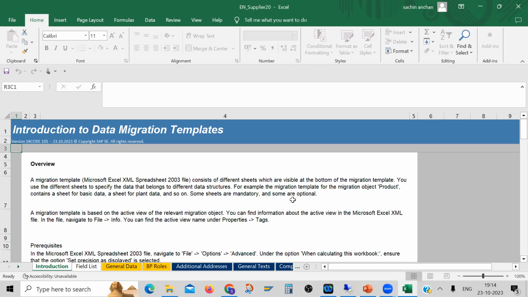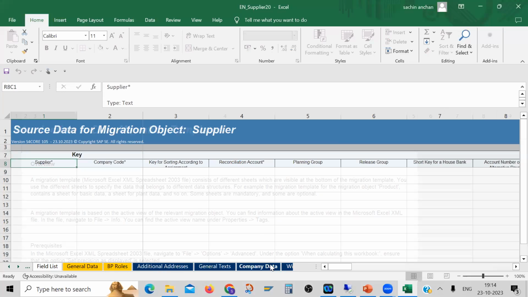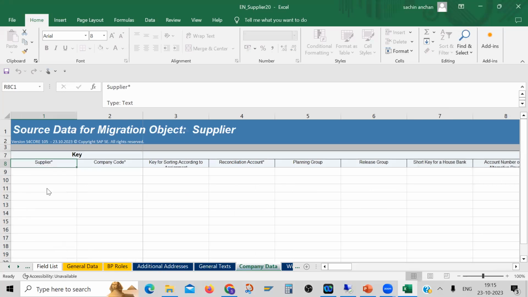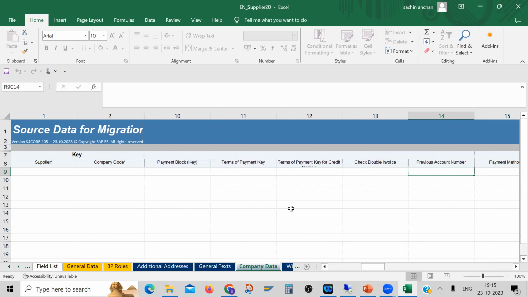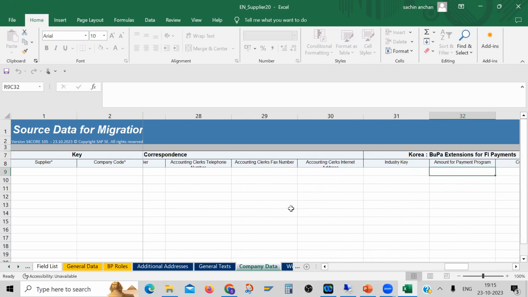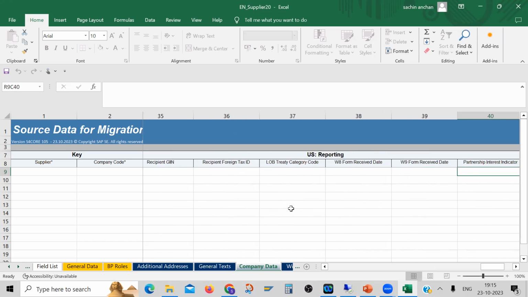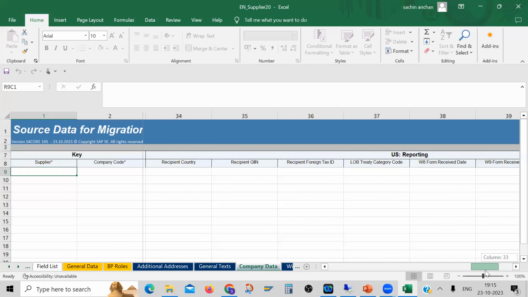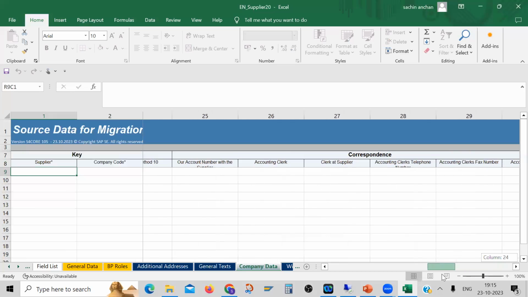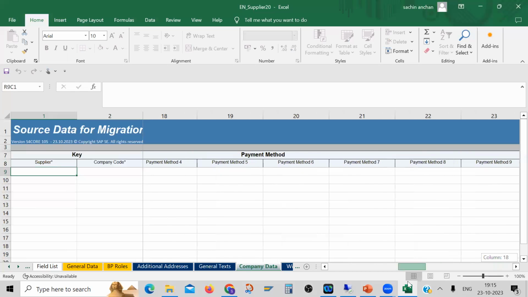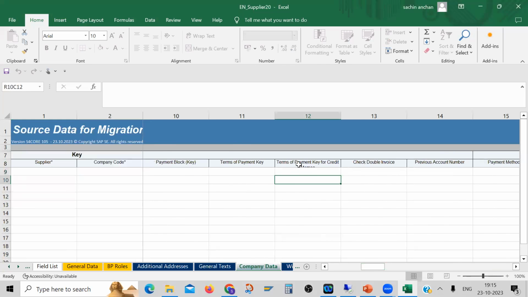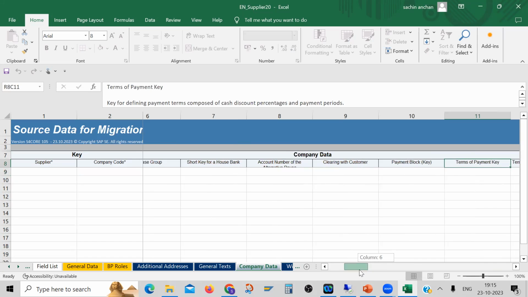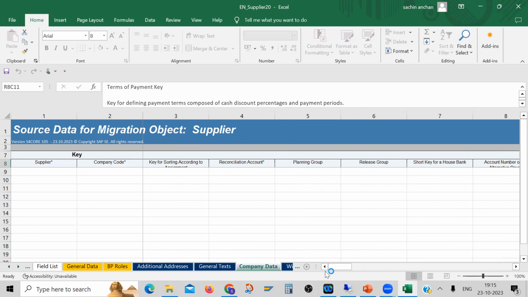So now the data which I'm going to add is in the company data tab. Here, if you see, you won't be able to find that withholding tax country. So I'll be adding the withholding tax country tab somewhere here. See here, you can see it is not there. I'll try to add it somewhere here, in payment method or terms of payment key block. Somewhere here I'll try to add it.